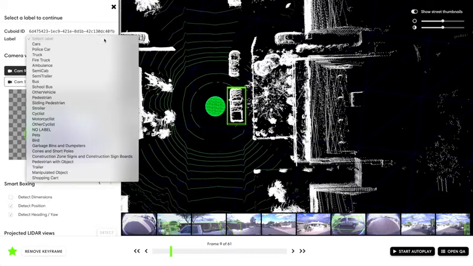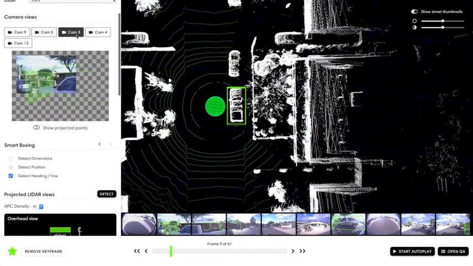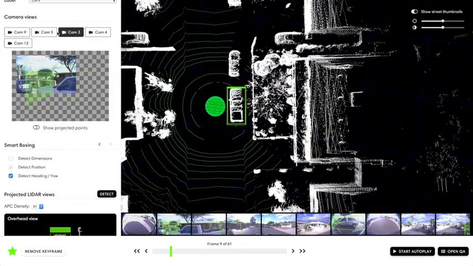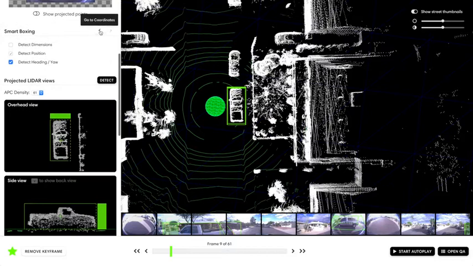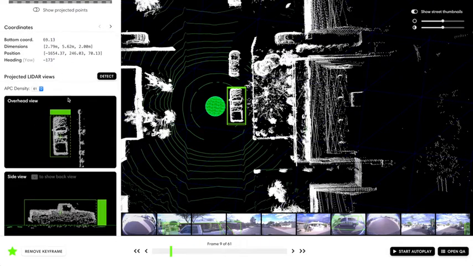First thing we always have to do is select a label. You won't be able to edit the cuboid if you don't select a label. Here you can click around through the different camera views. Since we're very close, we don't have a good image, but we do have multiple different images that make up one complete image. I can check here to see the coordinates and the dimensions. This is how large the vehicle is. This is where it's positioned in the scene. This is the directional heading, if it's facing to the left or right. And that's where the bottom of the cuboid is.